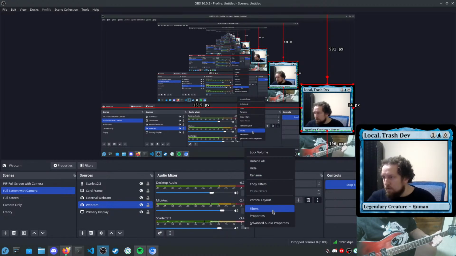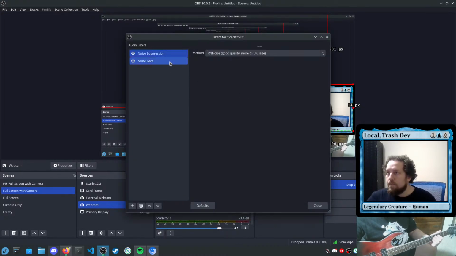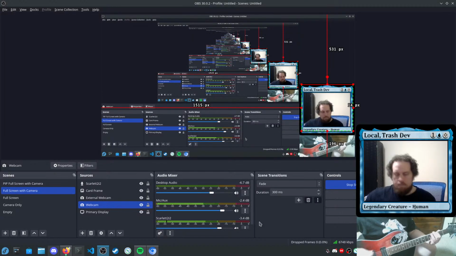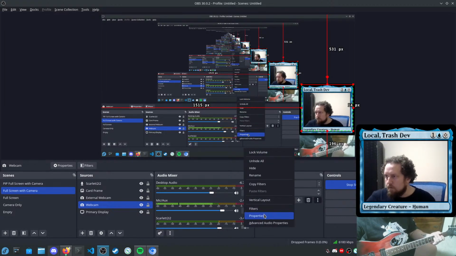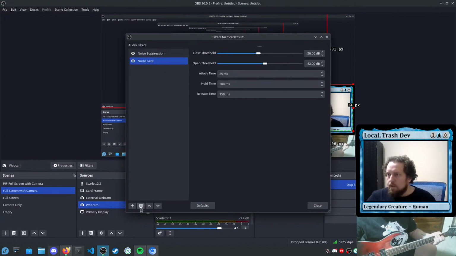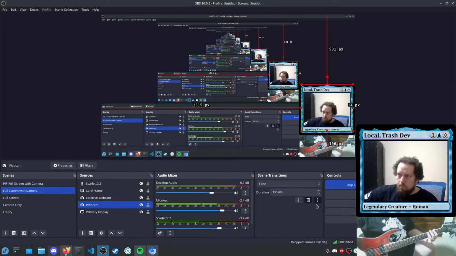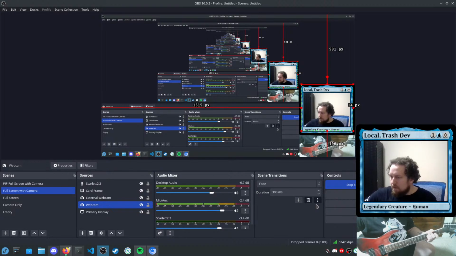I think what we need to do is change the filters. So noise suppression is good. Noise gate. Maybe if I just turn this way down to like -50 and -42. It's still not. Let me turn off the suppression then. Filters. Trash that. Yes. We've just got the noise suppressor on. It's still not coming through all the way.